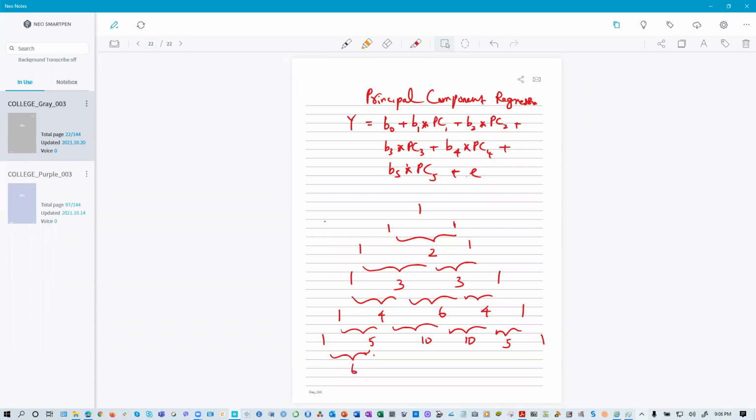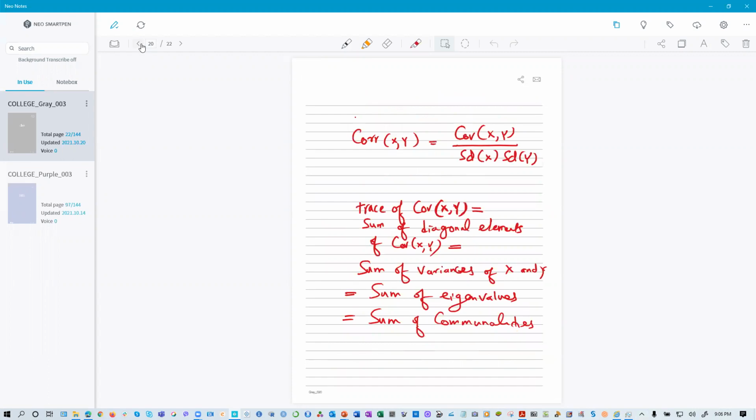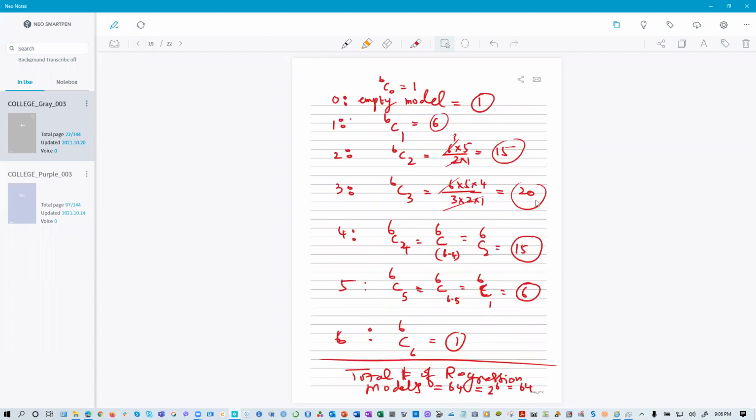So this one is 6, this one is 15, this one is 20, this one is 15, this one is 6 and 1, 1. See? That's the same thing that you saw on that side: 1, 6, 15, 20, 15, 6, 1.